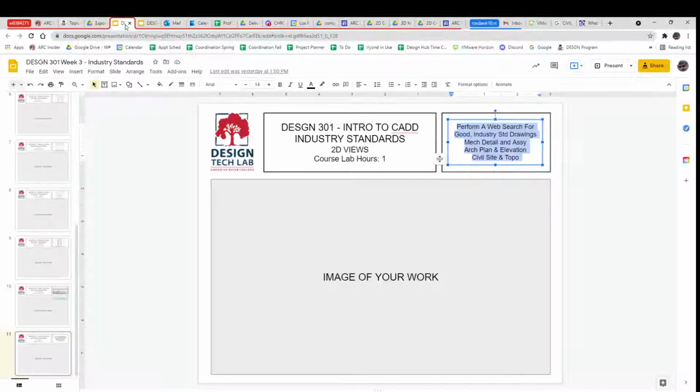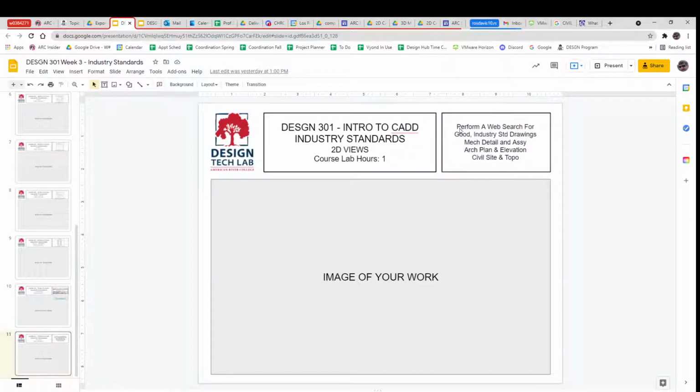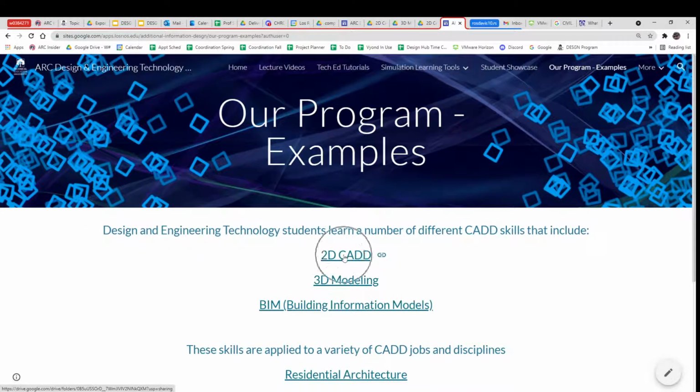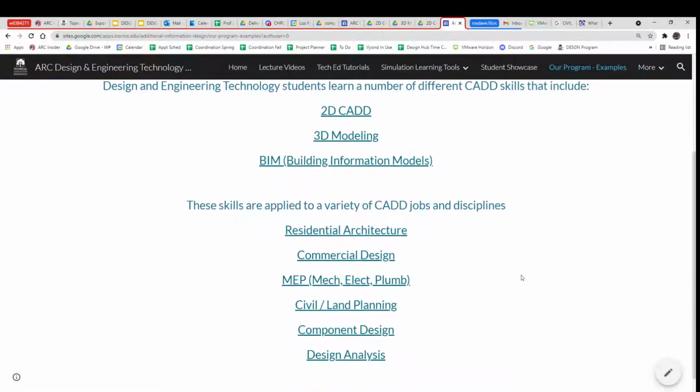So what's the purpose of this? The purpose of this one is for you to just look at good drawings and show them. Do the best you can to find something that looks professional, looks well done, and present it. That's our goal. Do you know what a good drawing is? And so we've gone over lots of good drawings. If you get one off of here, those are pretty well done drawings. If you get one off of our program examples, those are pretty good drawings.